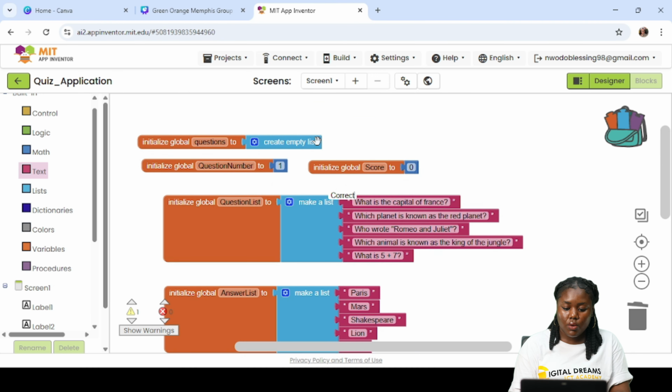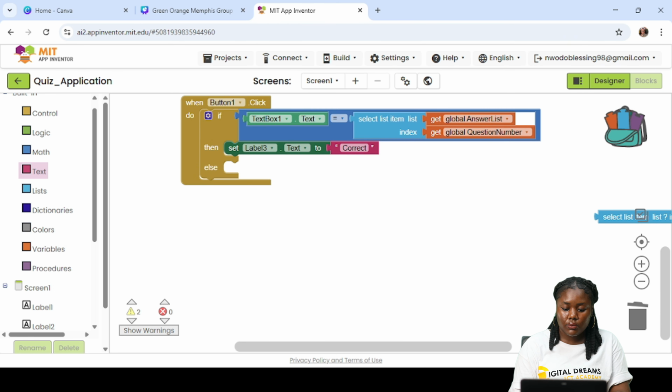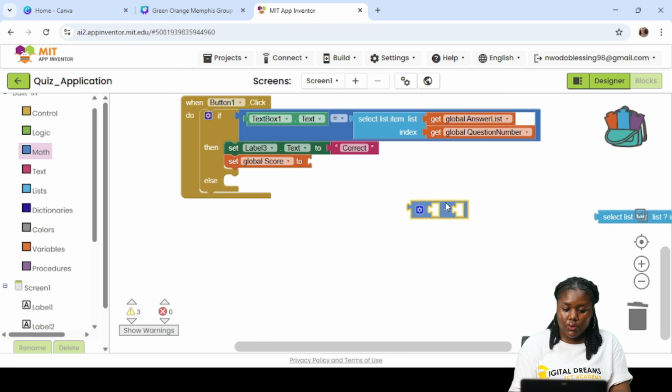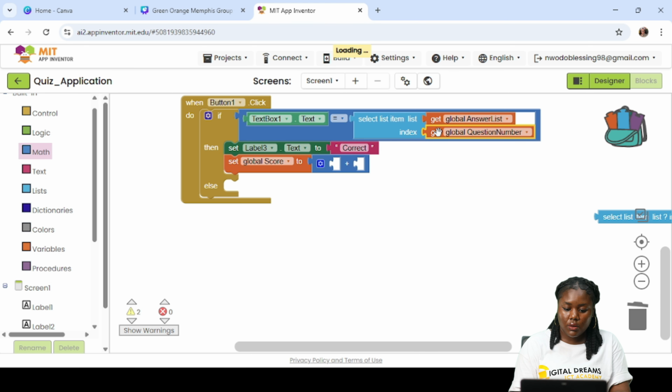So go to global score here and get this block and move down. Position under here, say global score 2. Go to your maths and look for the plus button. Position it here. Then get global score. You can just duplicate anyone here. Okay, I think I still have a duplicated one. Get global, position it here, the first slot here, and change it to score.